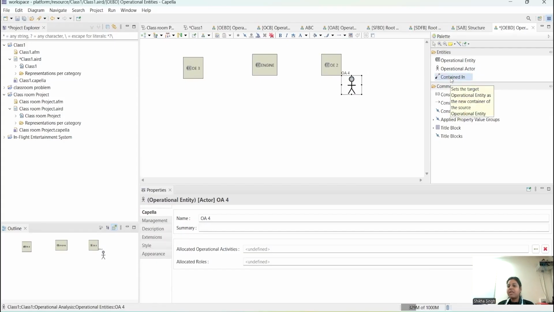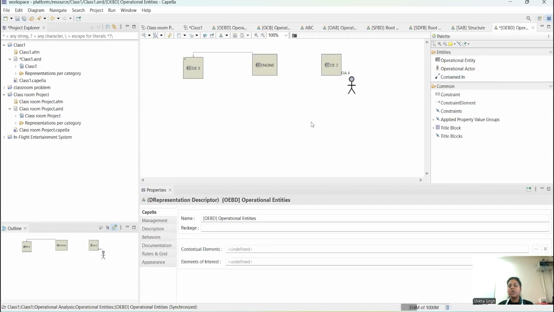Now you see the contained in arrows are mentioned. These arrows mean that within this engine, these two components are coming. Within this engine, click on this contained in. Within this engine, I am saying this operational entity is also there. So now I have developed the relation.